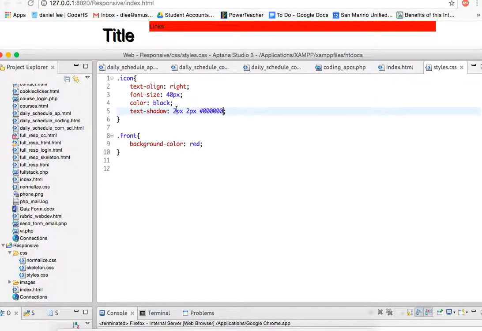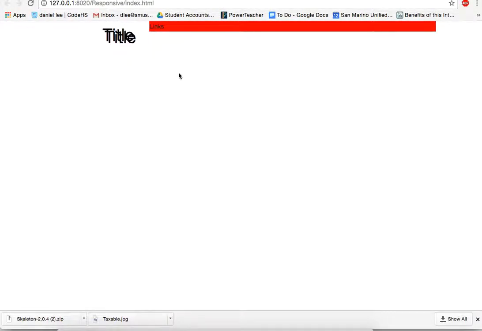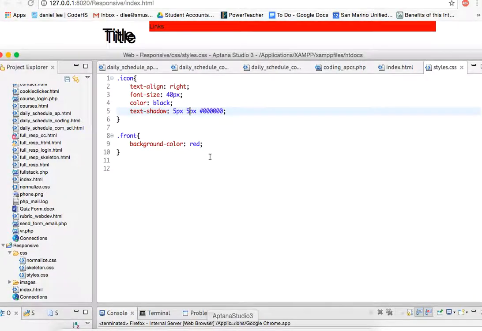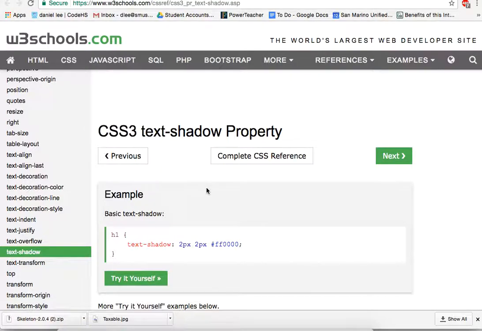Okay. Maybe I want to make it a little bit bigger so that it will look more like my tutorial. Change that to 5 pixels. Come back up here and refresh it. Ooh, that does not look good at all. Why doesn't that look good? That's not doing what I want it to do.